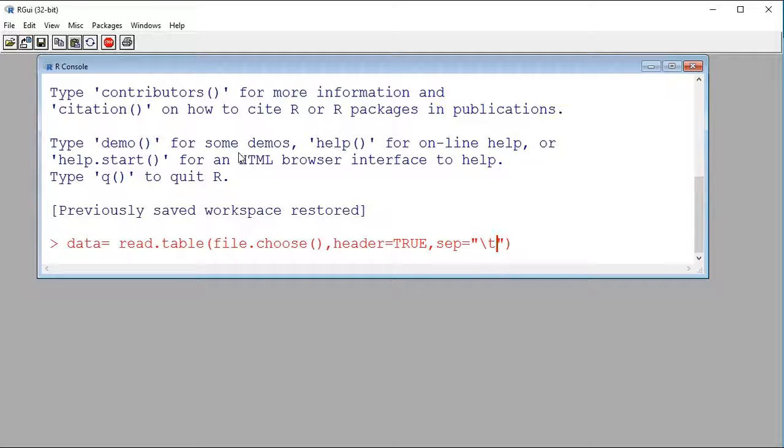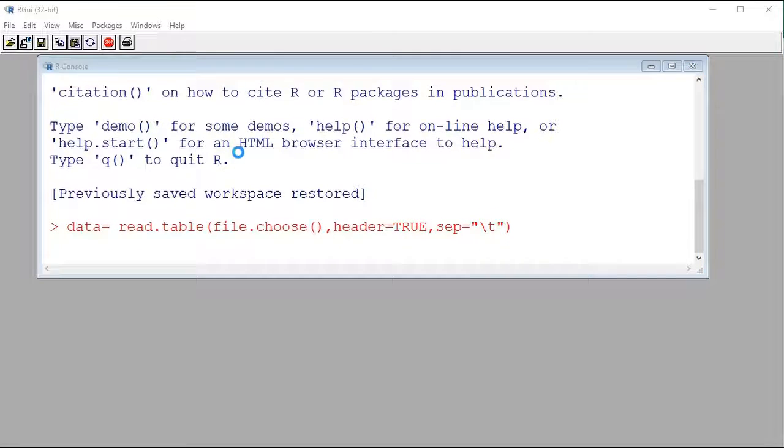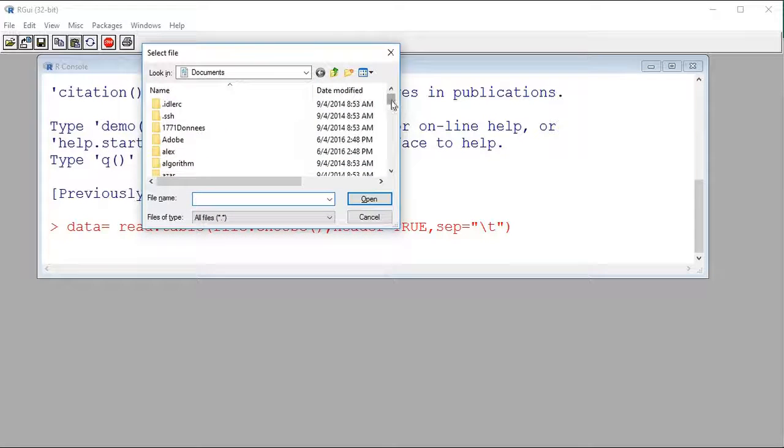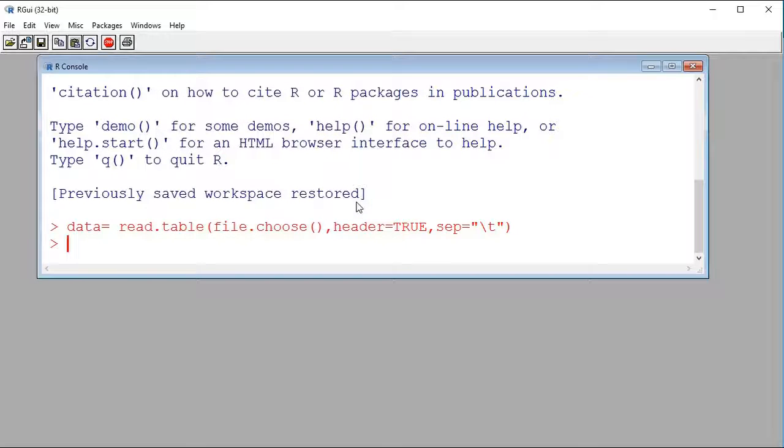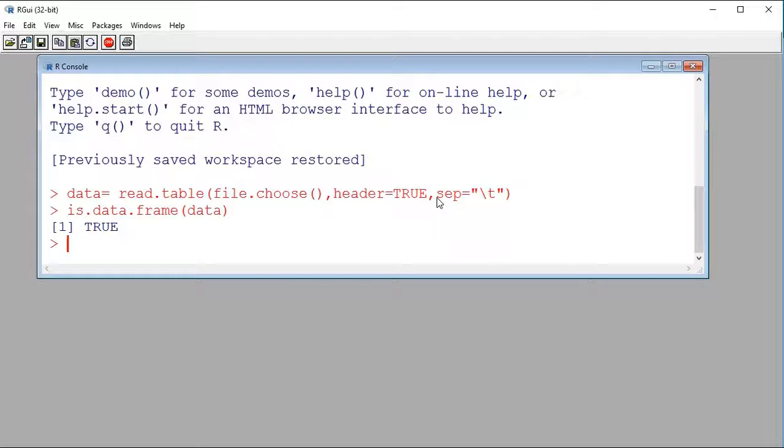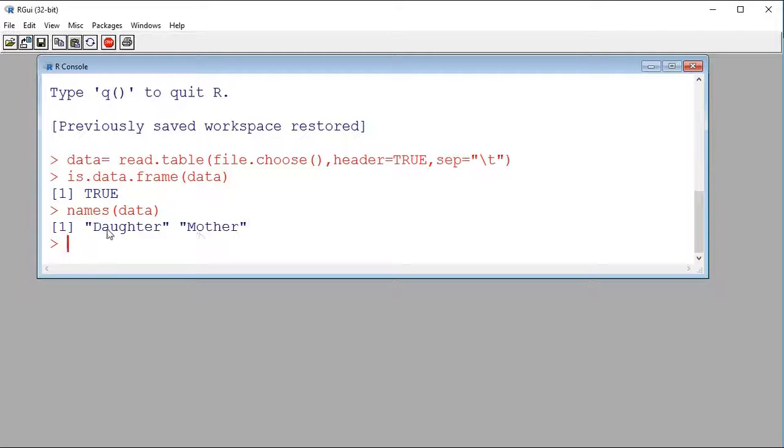Okay, so as I press enter, R is going to open up a window and ask me to browse for my document. The name of my file is mother-daughter, and then I select it, and now I have imported data. And to verify that data is actually a data frame, I can use a function called is.data.frame. So is data a data frame, and R responds yes, TRUE. Now I can use a function called names to display the names of my columns. So names of data, and so I see I have two names. One is called daughter, one is called mother.